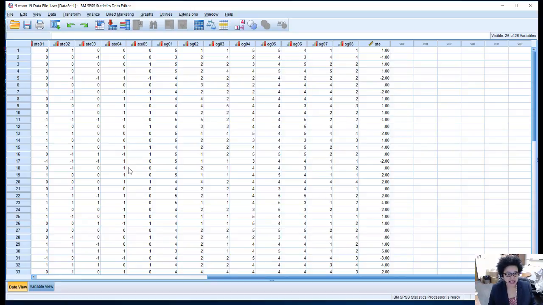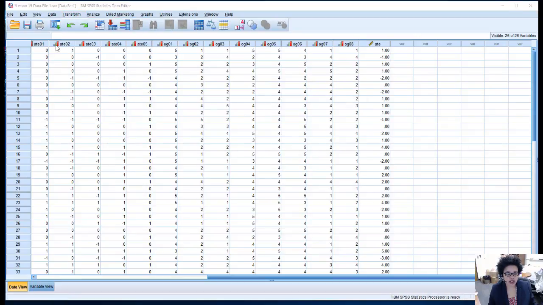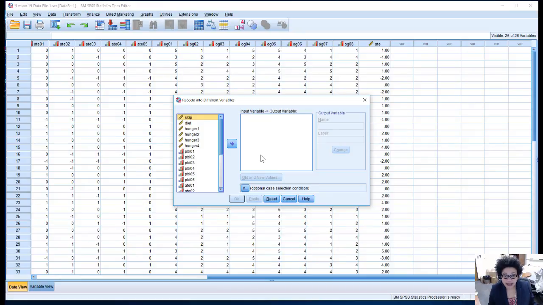Okay, that's right over here. Transform, recode into a different variable. I recommend always recoding into different variables unless you've created a variable specifically to hold that new information, those new categories that you're creating. I do not recommend changing your original variables, because if you make a mistake, it's really hard to undo the changes that you may have made. Okay, so let's see.